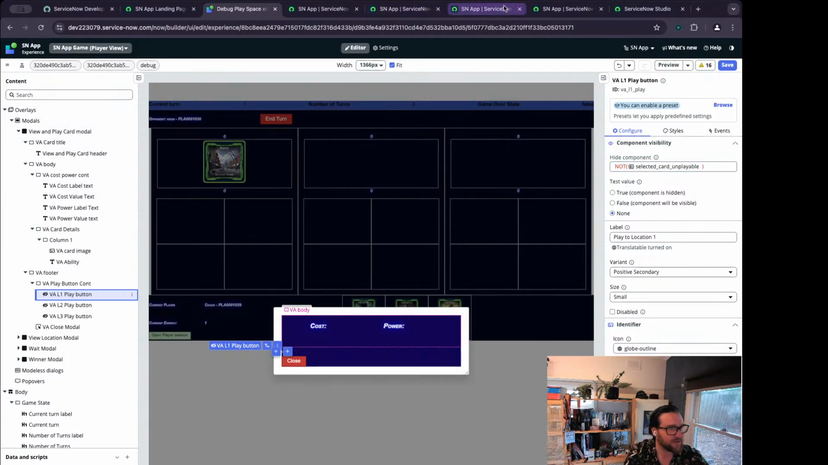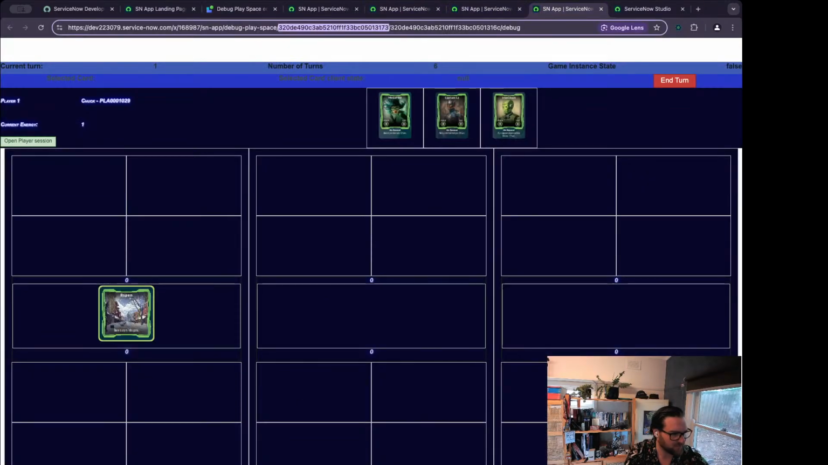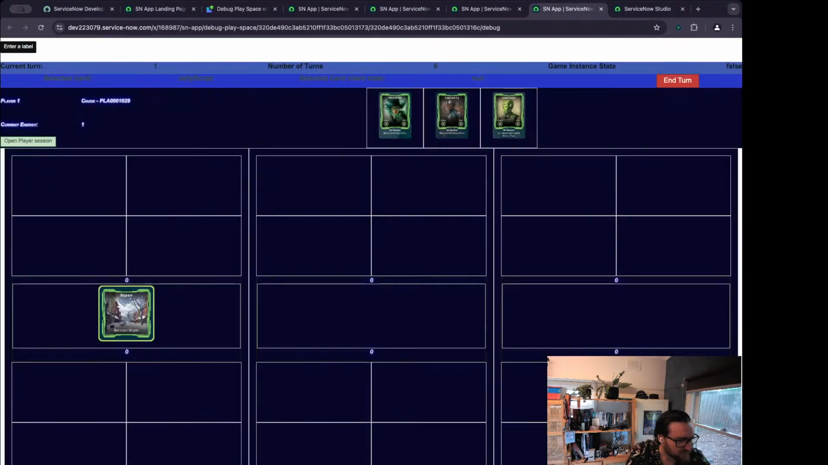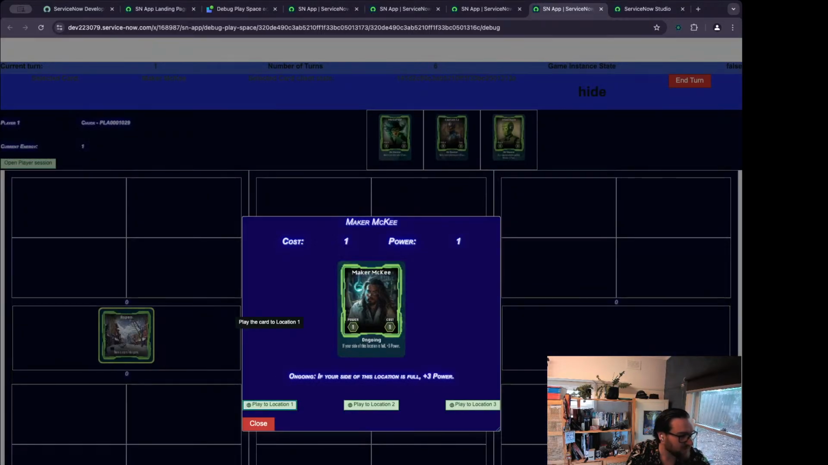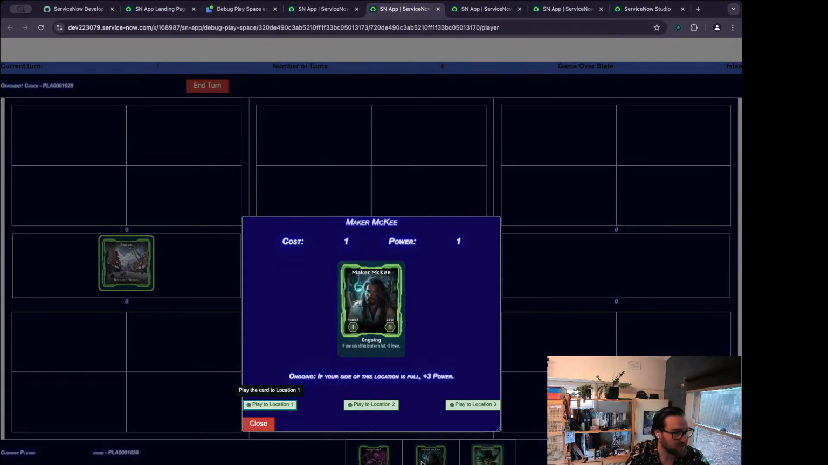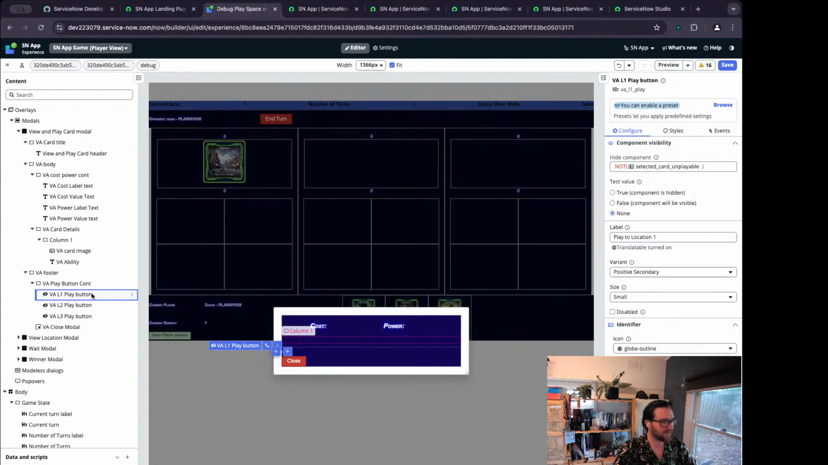If I had enough power to play a card, let's jump back into the interface and see if we've got any. That's a 2. Close. That's a 1. Okay, so we know that Egon's second card, jumping back here, making a key, costs 1. Current energy is 1. This guy is playable. So based on the stuff that's happening in the database, the playable flag being set, this one's playable. And we unhide these buttons. So we can play to location 1, location 2, location 3. Cool.